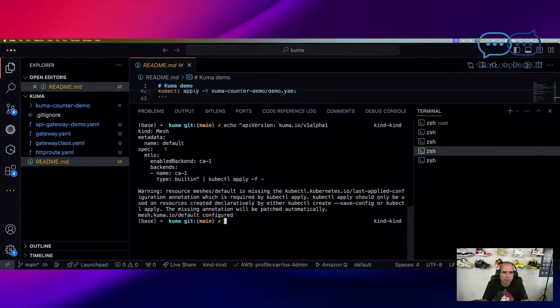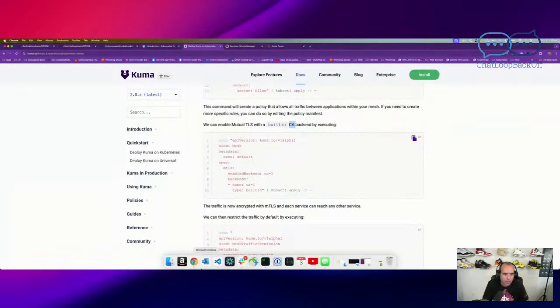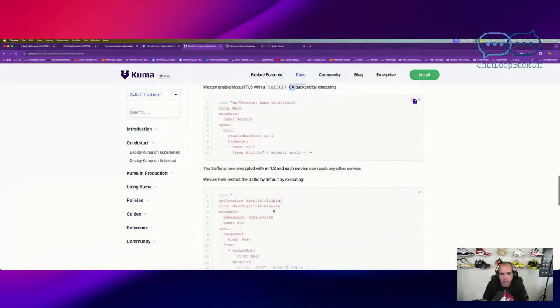So let's create the mesh. Actually, I'm not creating the mesh, I'm editing the mesh. That's why there's the warning. I'm editing something that wasn't created with kubectl. So don't be afraid. It's just a normal warning saying you're editing something that wasn't created with the same client. But what we did was we added mutual TLS. We enabled it, and then the backend is CA, and the type is built in. So the idea is we're going to encrypt and do mutual TLS on the traffic between the app and the Redis.